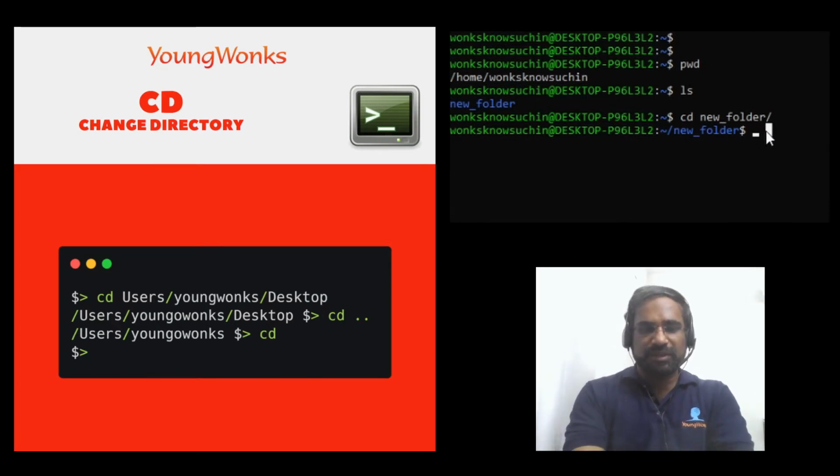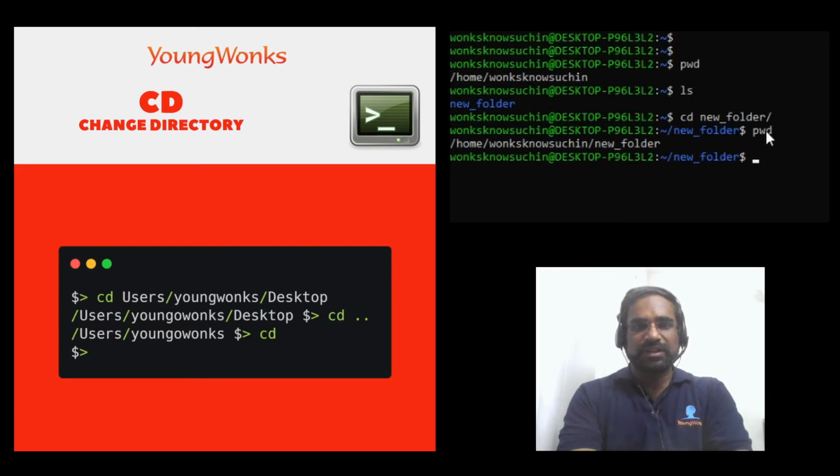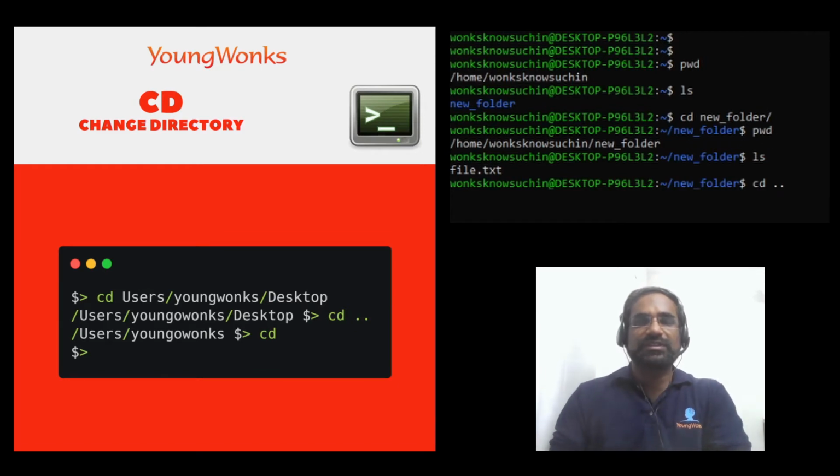You can run the same commands here, which is pwd. It tells you that you're in new folder. You can also do an ls to see it contains a file called file.txt. And you can also do cd space .. to go out of the directory.